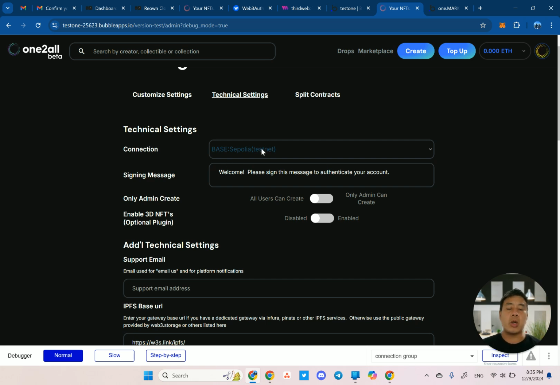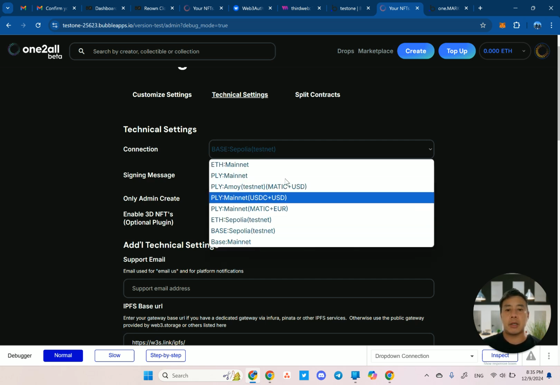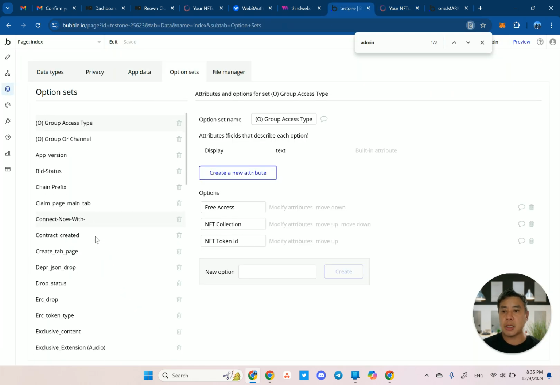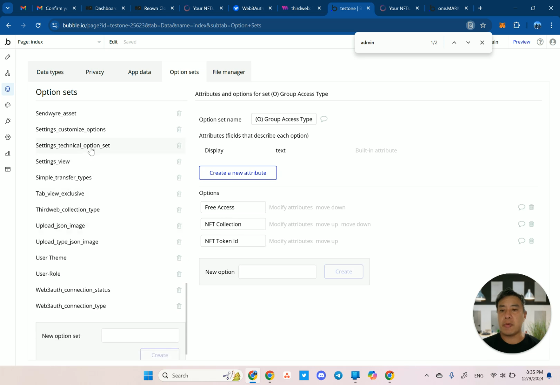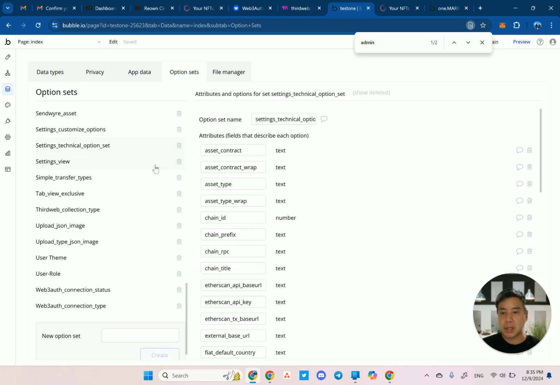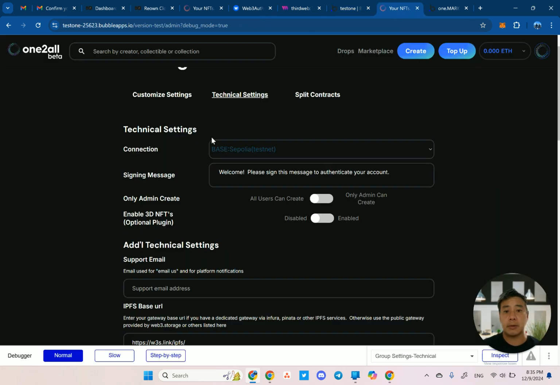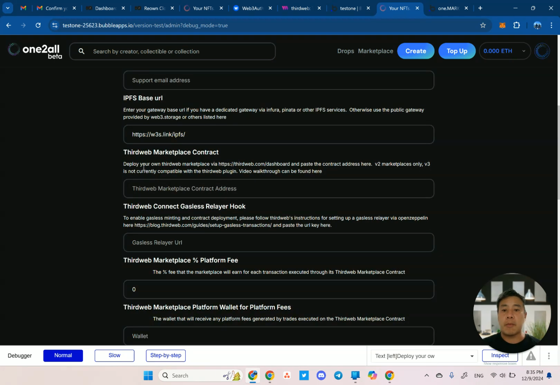But what really drives all these different options is if you go to Data and Option Sets, there's a group of option sets called settings, technical option sets. And here you'll see all the different chains. And so if you wanted to spin one up, you could actually create your own option here for a brand new chain. And then, it would pop up in the drop down. So that's really it.